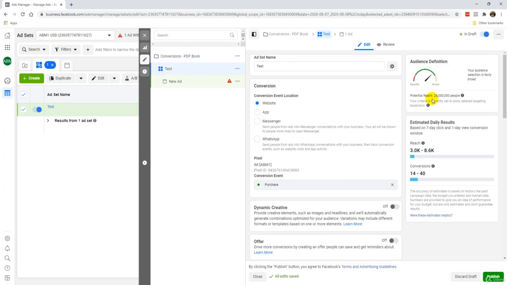Now, you might notice something on the right hand side here. That's the audience definition with a potential reach, and there's a speedometer here of sorts. This account is showing Malaysia, but in actuality, you can pretty much advertise to any country in the world. So let's start off with conversion here. You choose website.